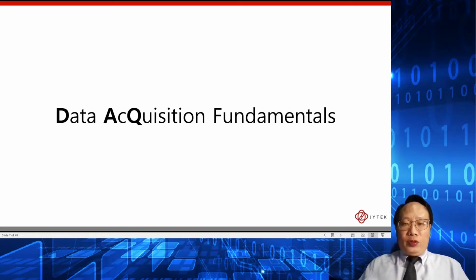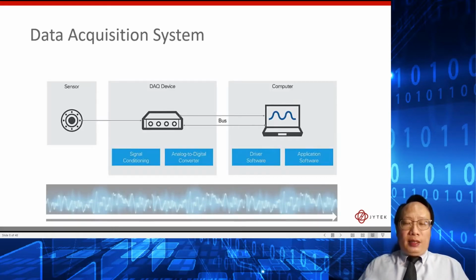Data acquisition fundamentals, or DAQ for short. Basically, a data acquisition system consists of sensors that measure temperature, strain, force, and the sensor is connected to a DAQ device that provides signal conditioning for the signal and an analog digital converter. And this hardware connects over a bus to a computer system, could be a laptop or PC. And we provide driver software to control our hardware, and our customers can use all these components to come up with their own customized solution or application software.